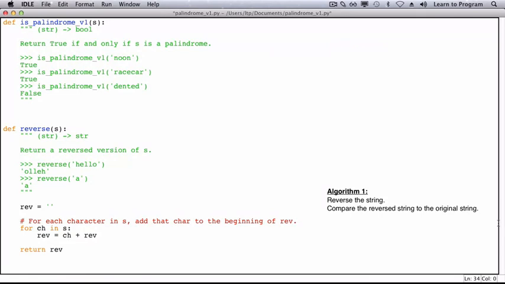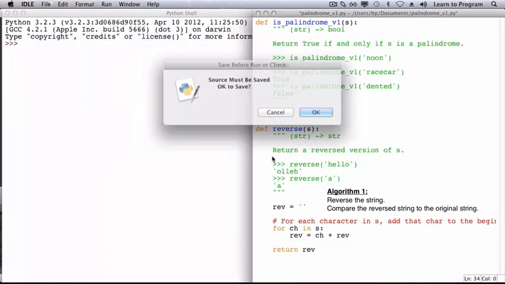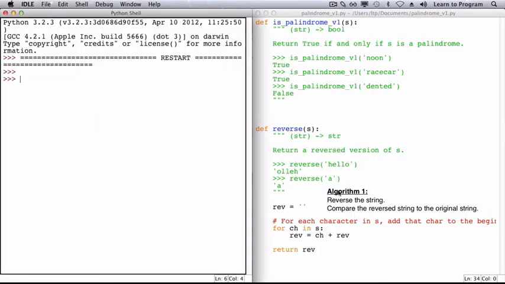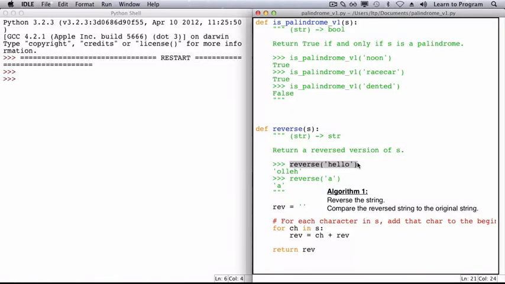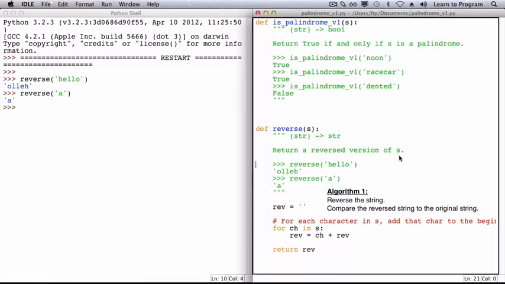It's time to test it. Let's go and run our module, save our program, and copy over our two doctests. And they indeed do what we hoped they would do.